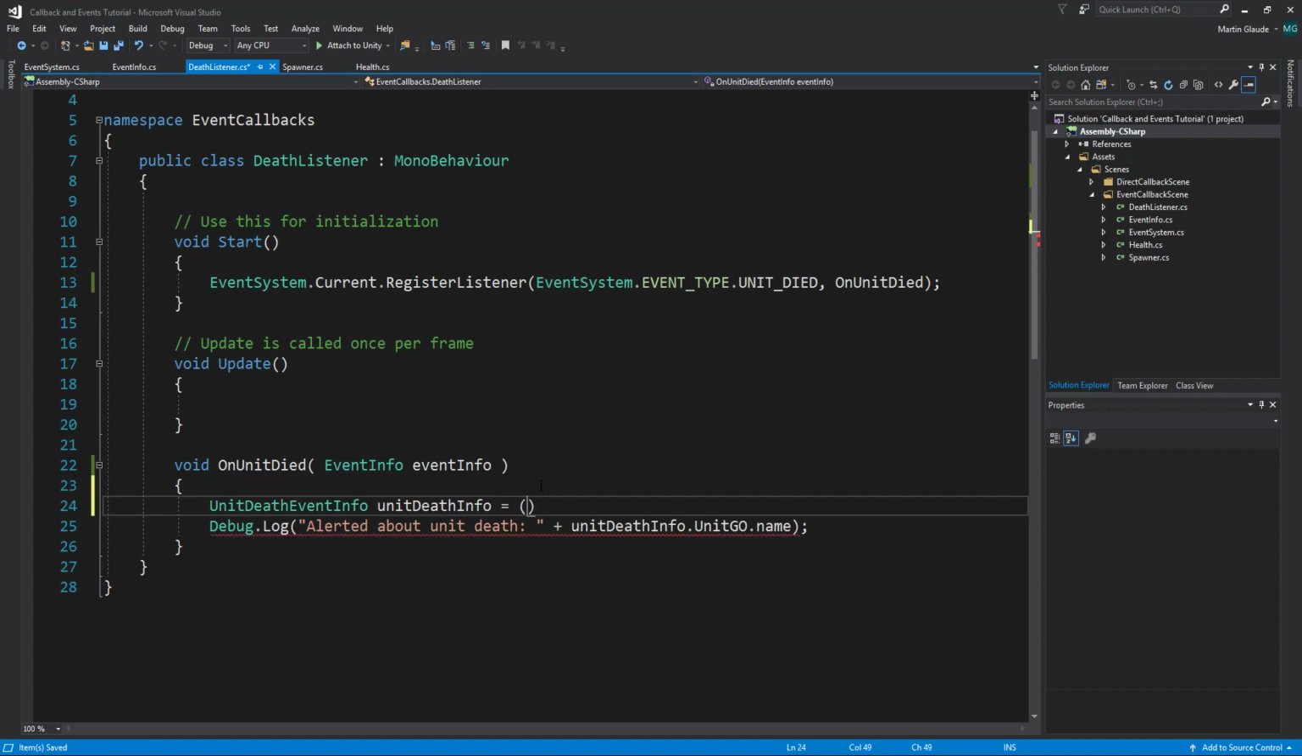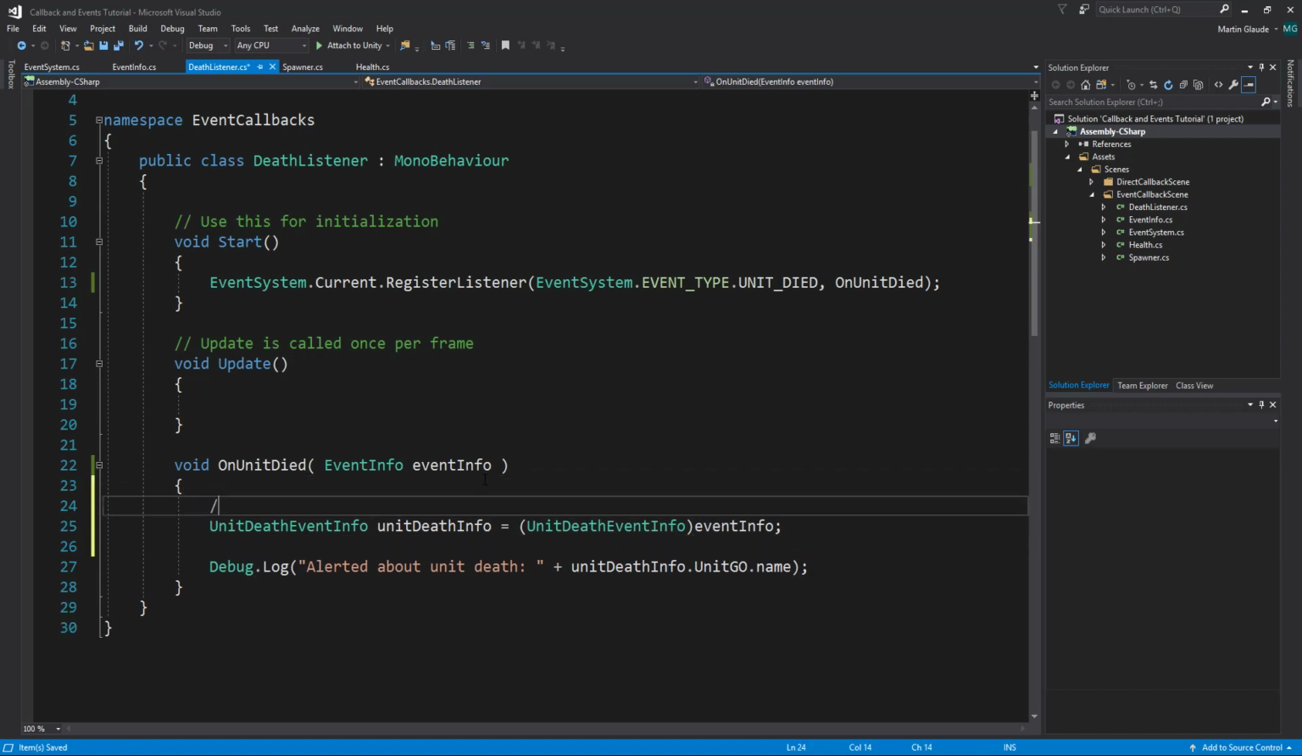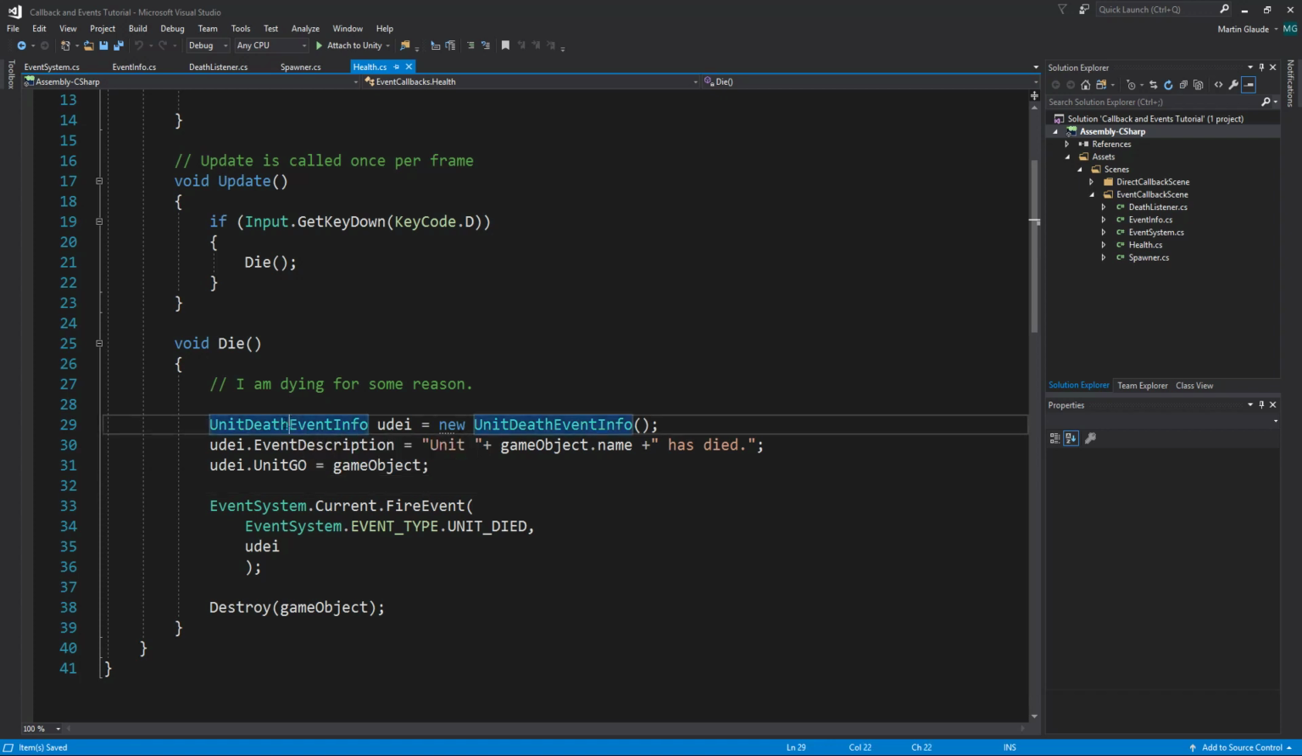We're going to cast event info into a unit death event info. Now this is the one part of this process that I'm not super keen on, re-boxing the event info into unit death event info, because it's only at runtime that you'll find out if you're sending the wrong event somehow. Because what could happen is health over here could just create a generic event info and feed it in there. Although I could make event info a virtual. That would really avoid the problem.